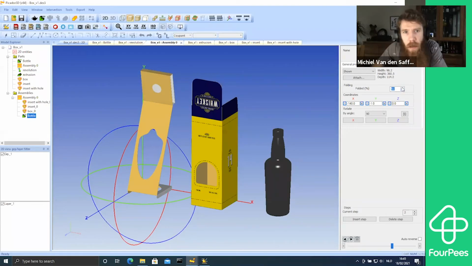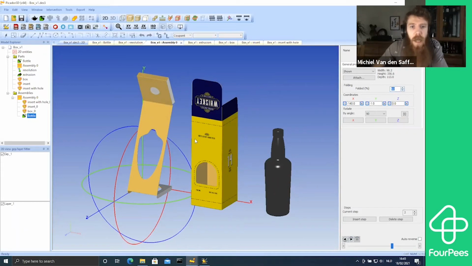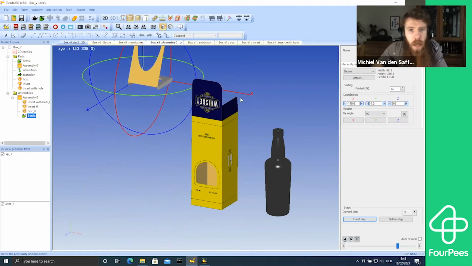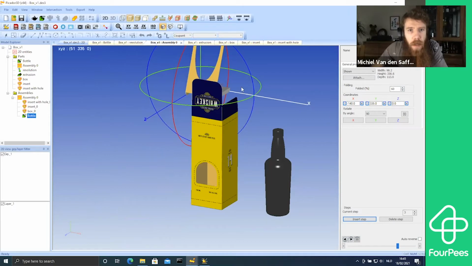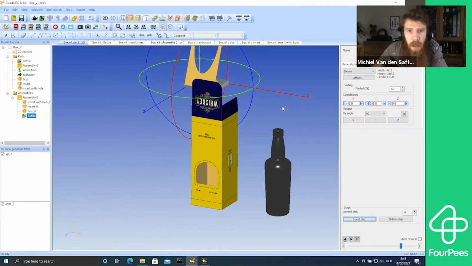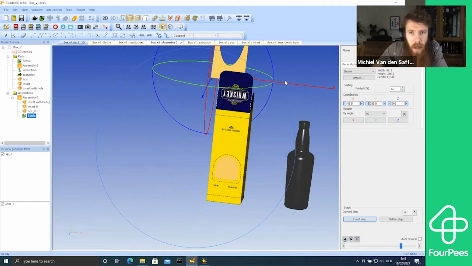No, I think somewhere around 50, 60 is fine. Let's do it like this. And then I can insert another step. I can take this box upwards and towards my box itself. I'll insert another step. I'll line it up nicely.